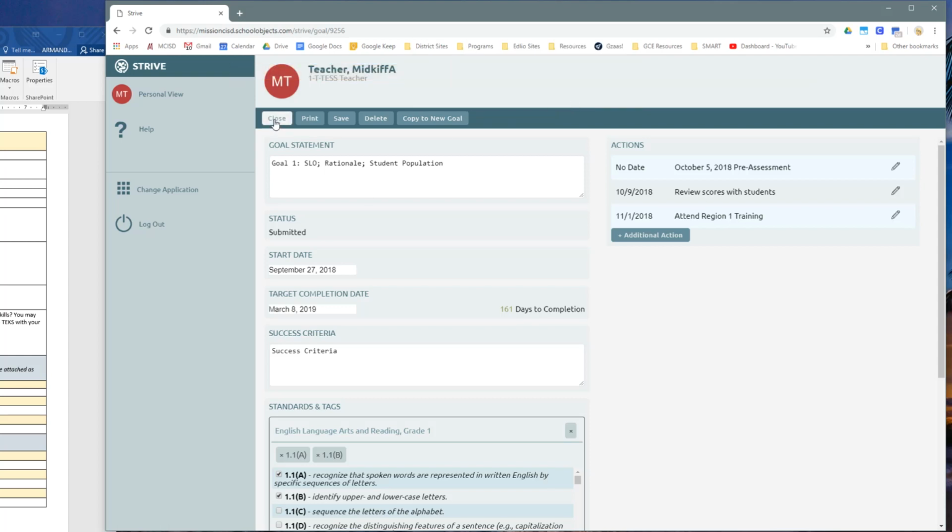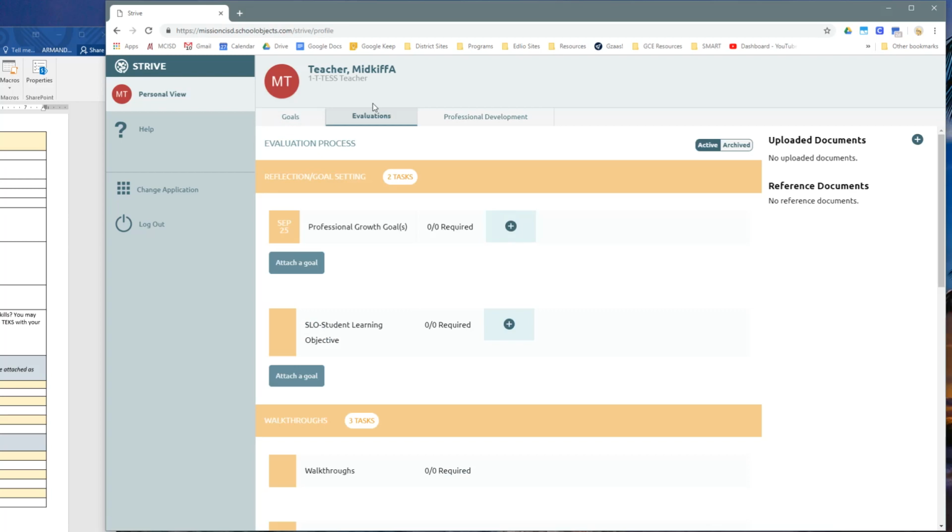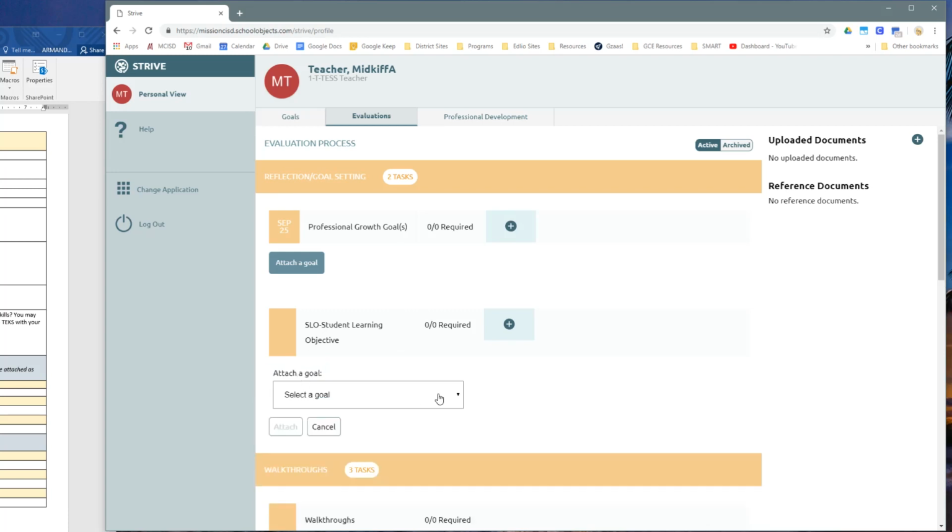So that's done. Now I'm going to go ahead and hit close, and then it automatically takes me back to my evaluations tab. In this area under the reflection and goal setting, you're going to go ahead and click on the attach a goal because we already created one. So I'm going to click on attach a goal. There's a drop down menu that's going to show up. Click there, and then click on goal 1 SLO rationale student population. And that was just the information that I put in there. And then I'm going to go ahead and hit attach. And now it's going to show me that my goal is attached to my profile.